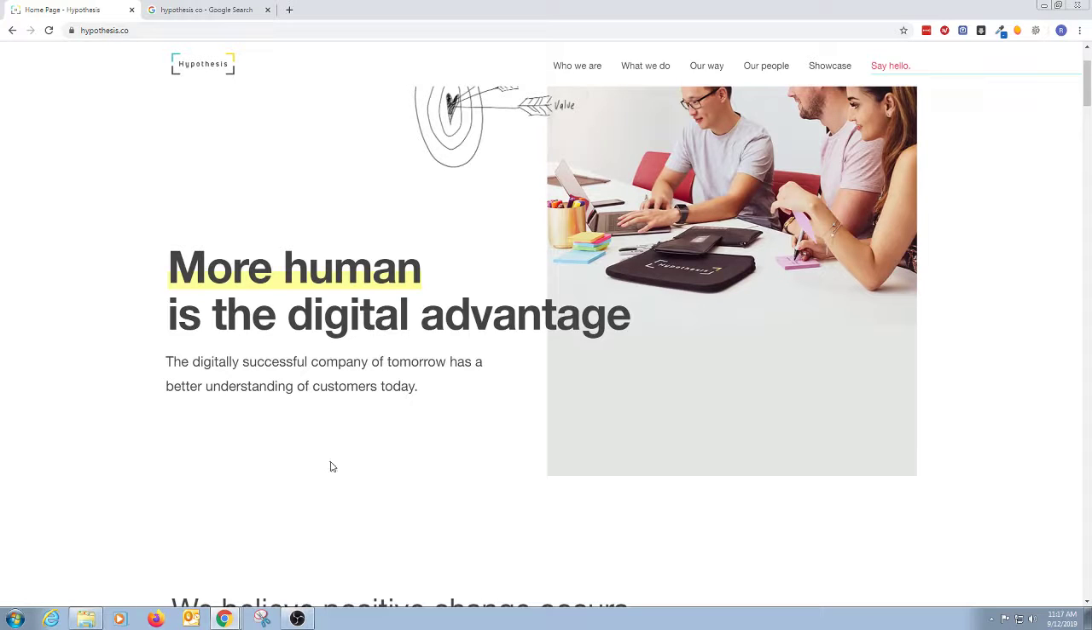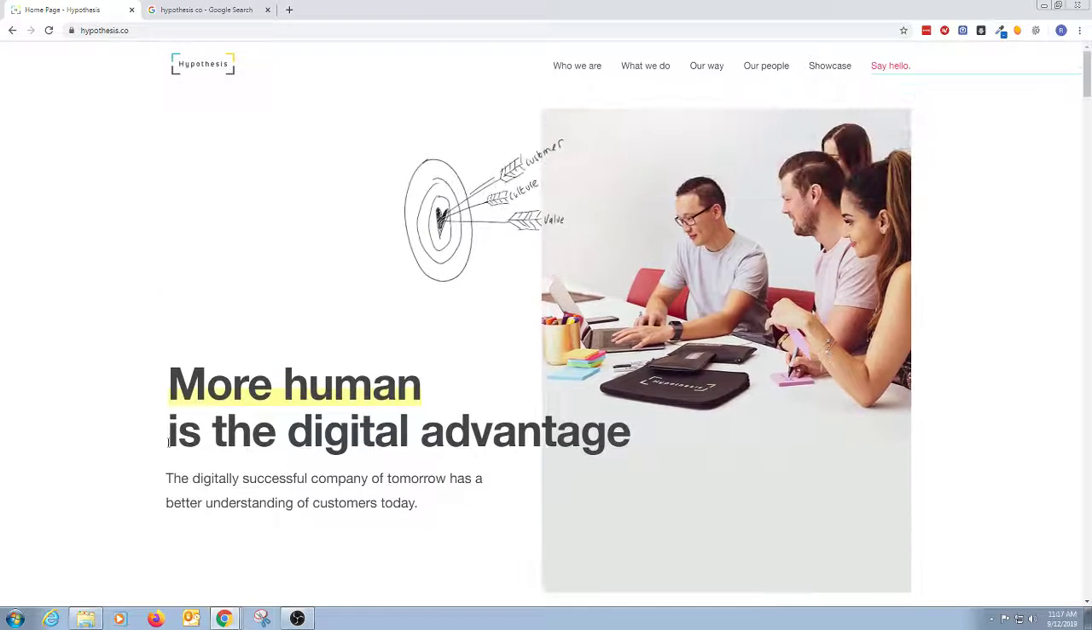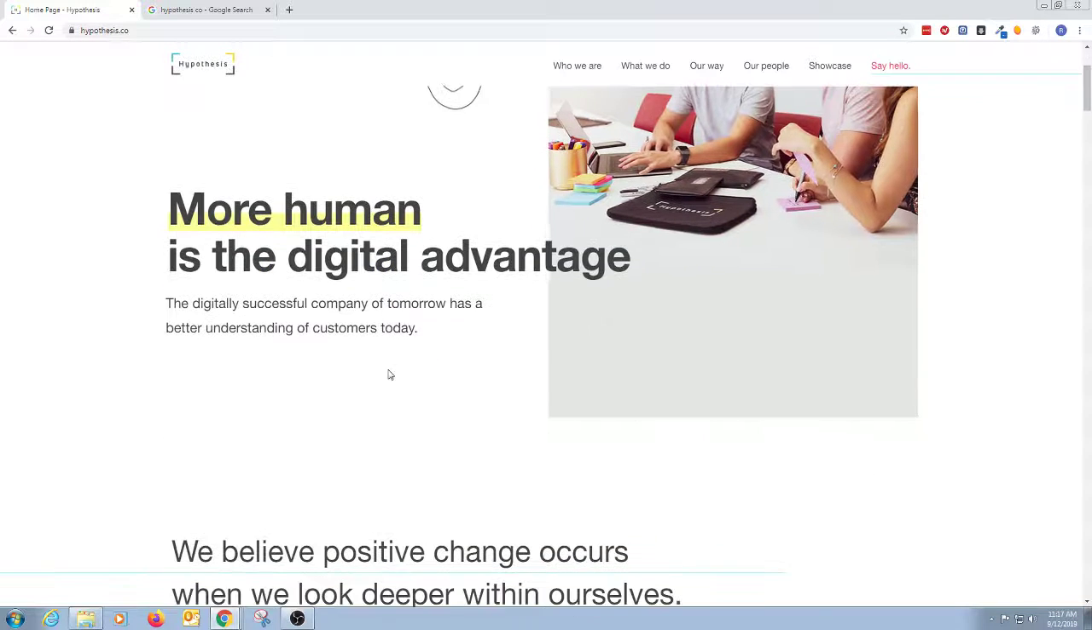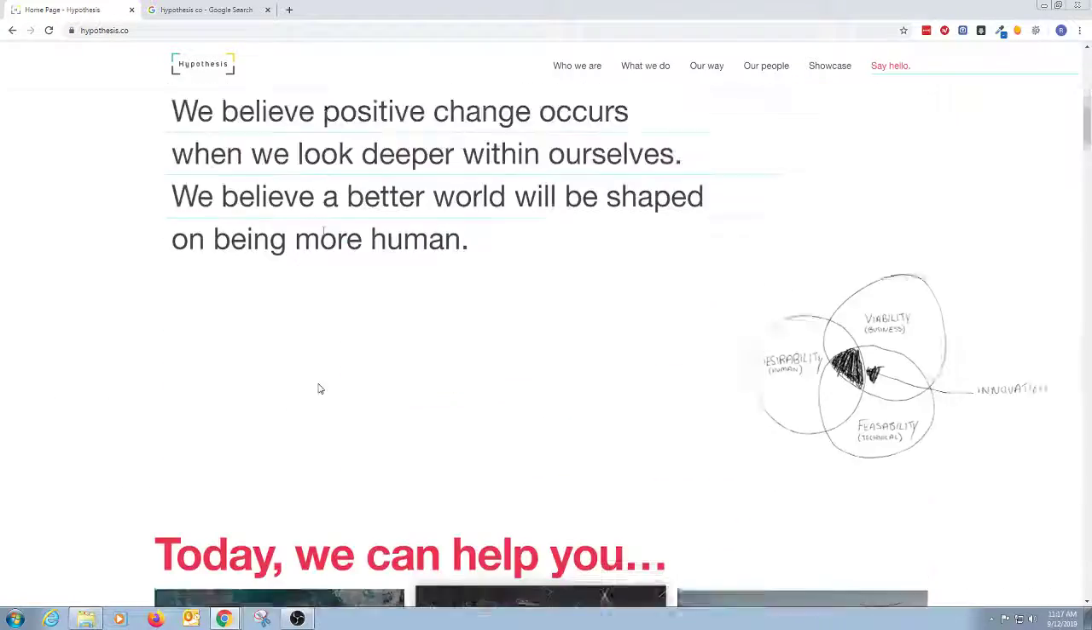Have your click to call here. Have a say hello thing here. The easier it is for people to contact you, the more likely they are to interact and respond and obviously become a paying customer.